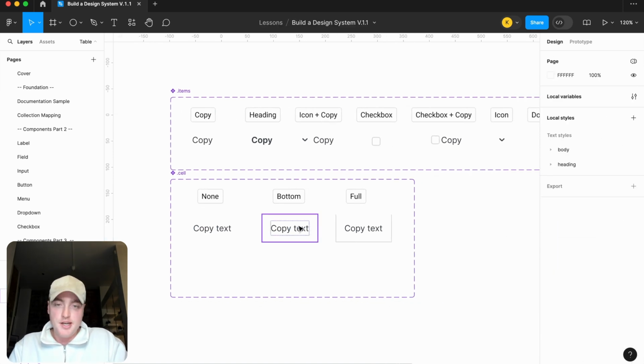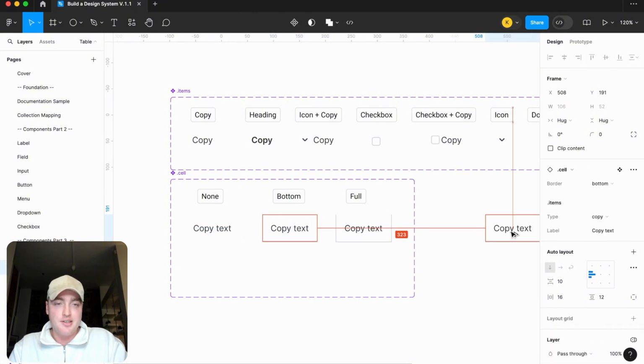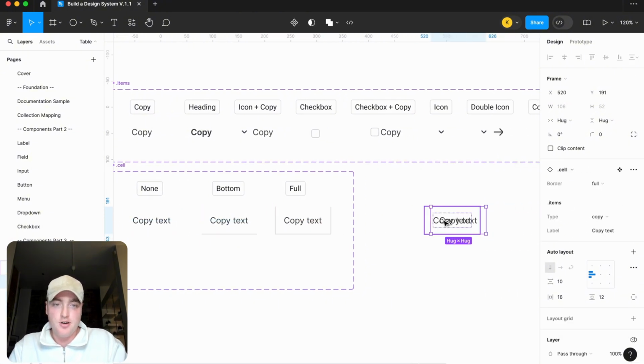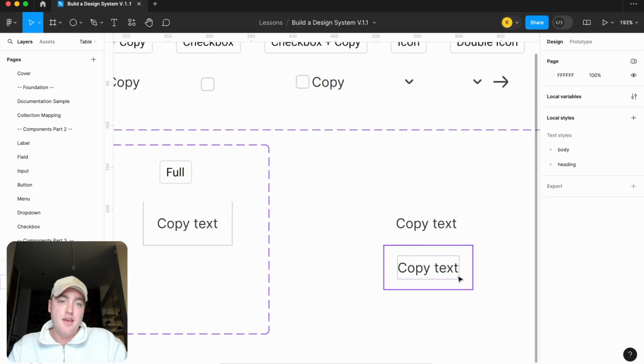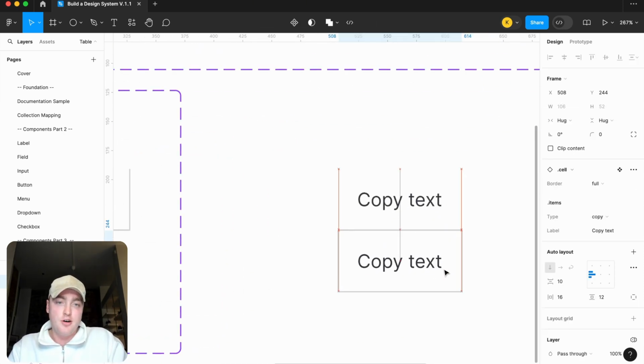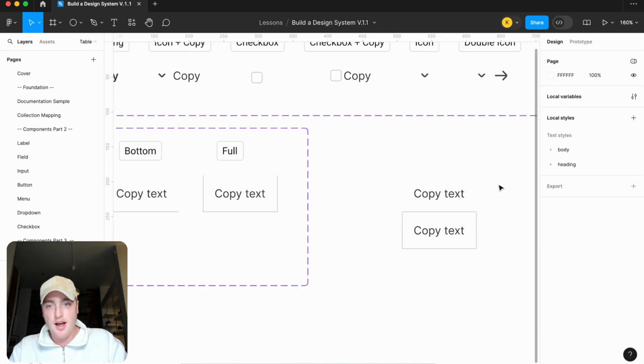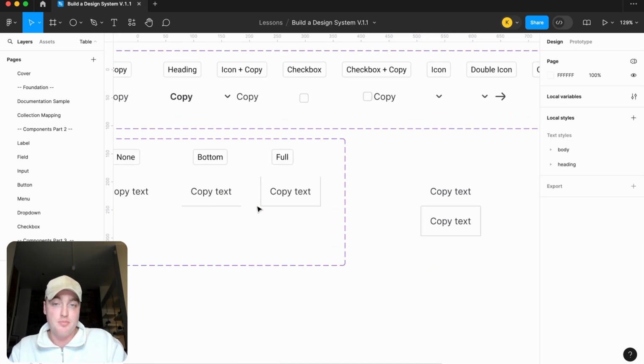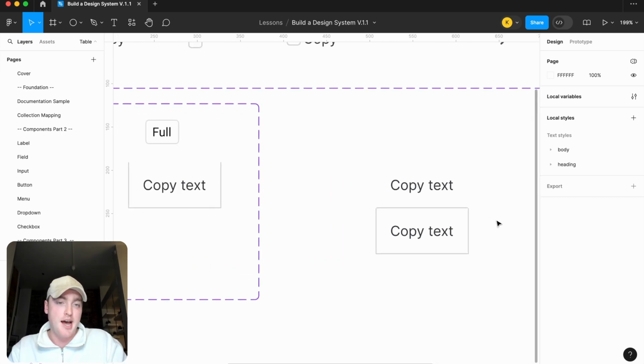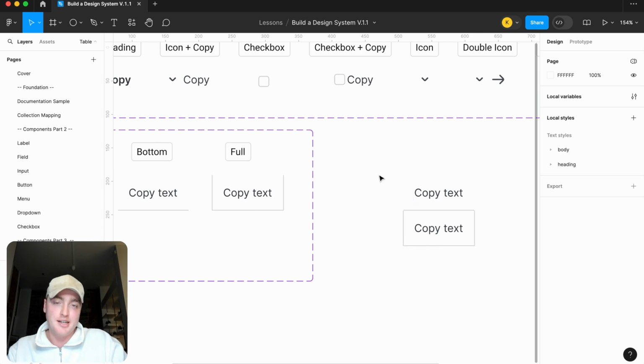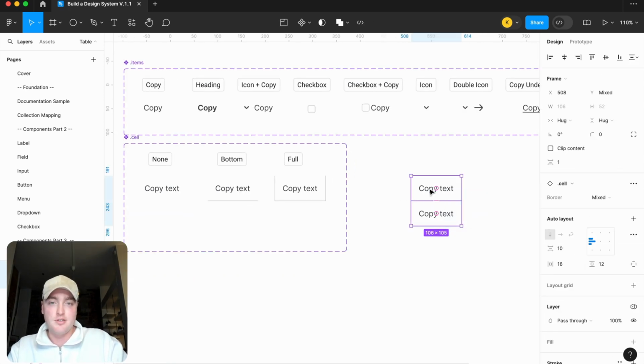Perfect. And the reason why we don't need one at the top is if I take a bottom and a full, and I place one above the other, all of a sudden our full, when placed below any of our variants, really, either the bottom or the full, again, the none wouldn't really apply in this case, is always going to have that top border. It's just going to be associated with the cell item that's above it. So that's why we don't need that top border at the full level itself.